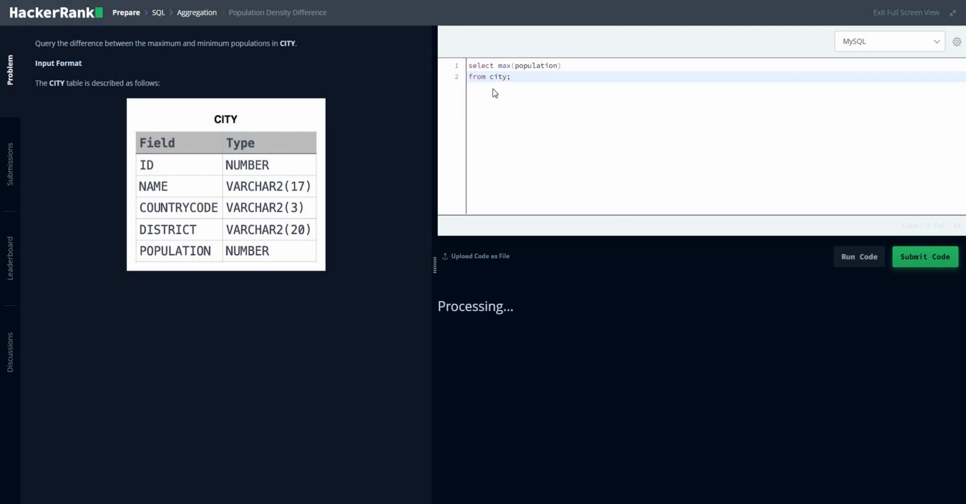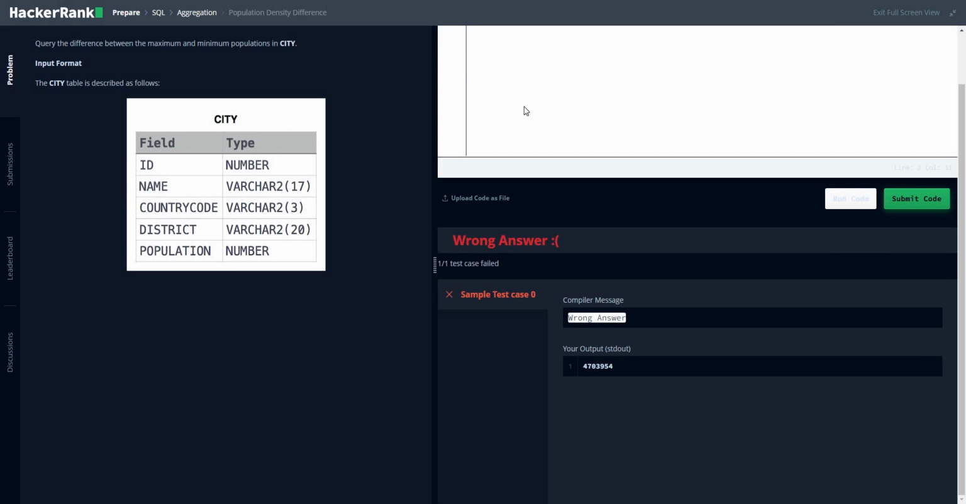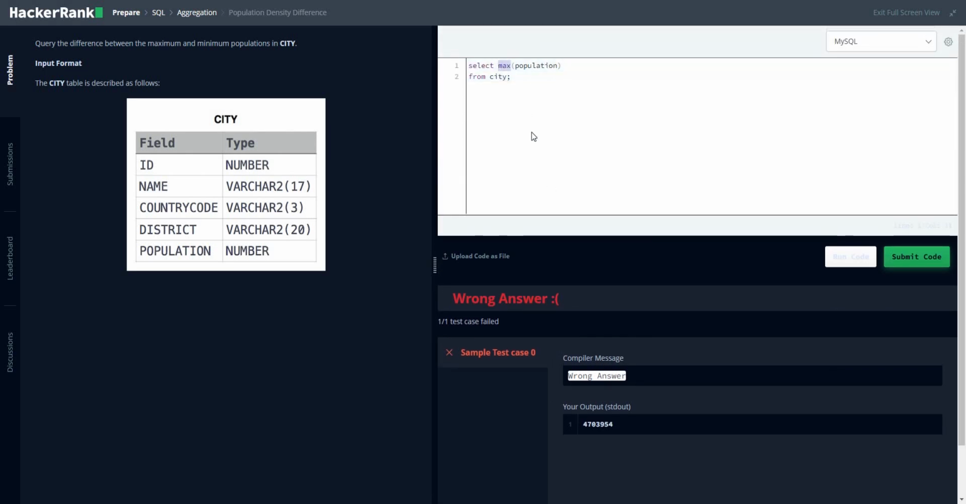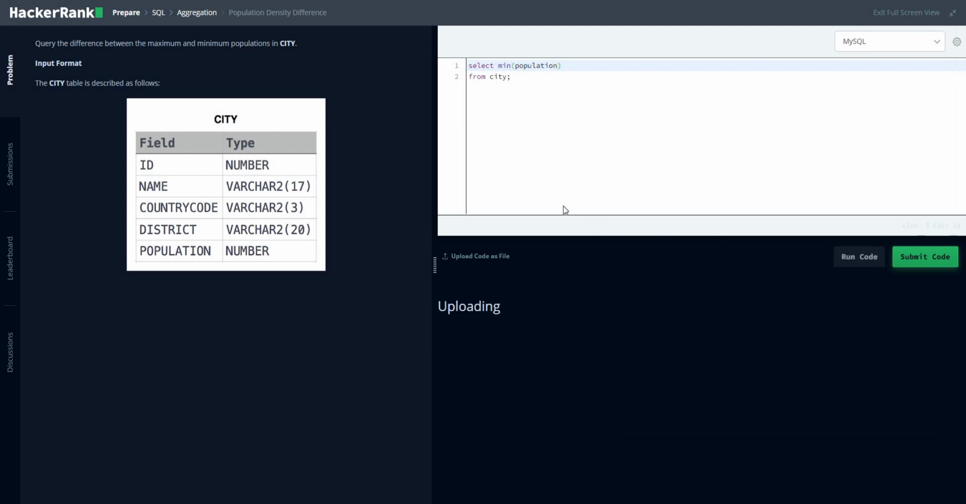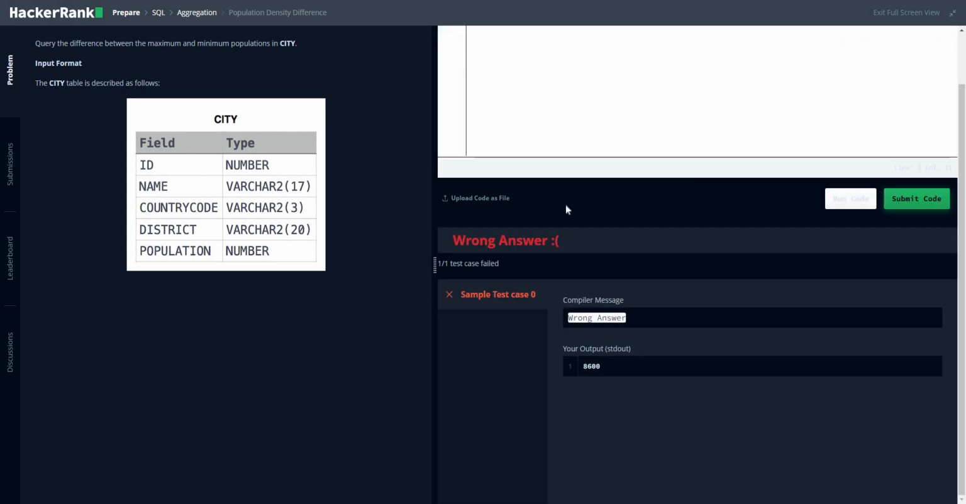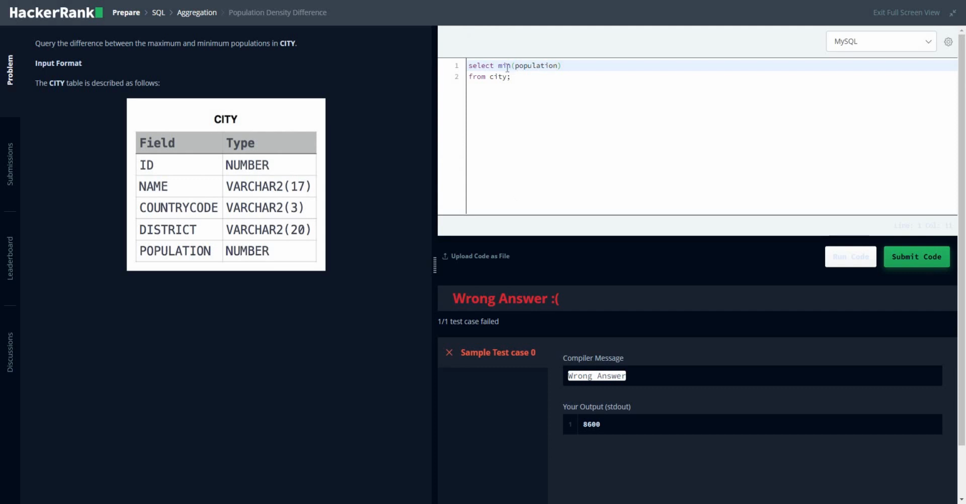Let's try to run this. Okay, it might be the maximum, we don't know. Let's try to select minimum. We are just checking if this logic is working for us or not. Yeah, 8600. So okay, now it is saying the difference between. So we know that the maximum we can find with max and the minimum we can find with the function min. So it is asking for the difference, right?